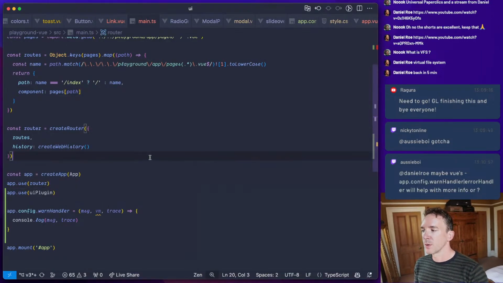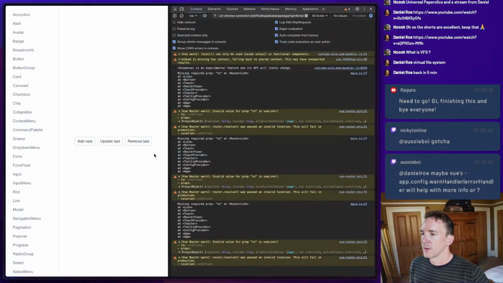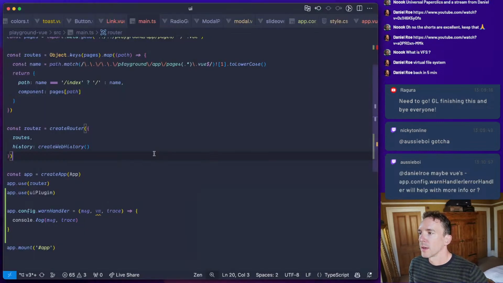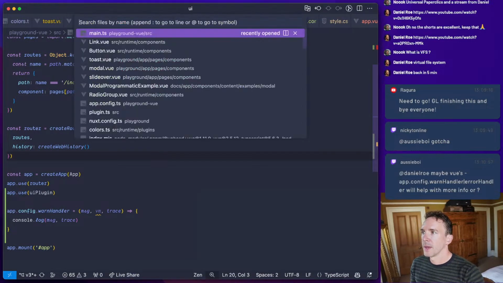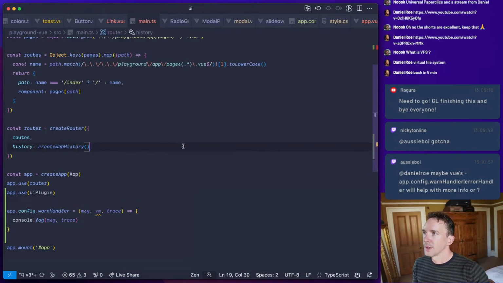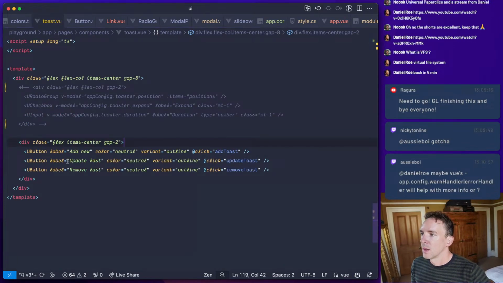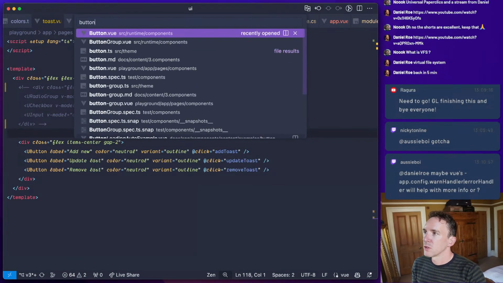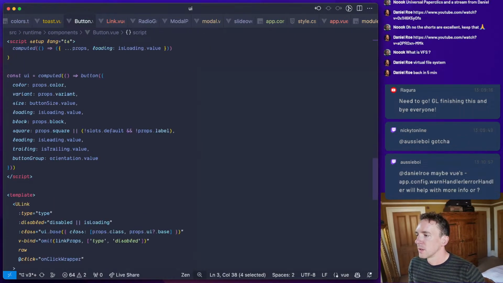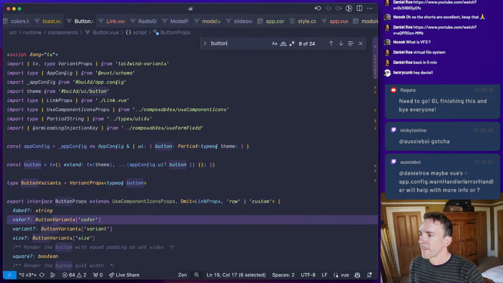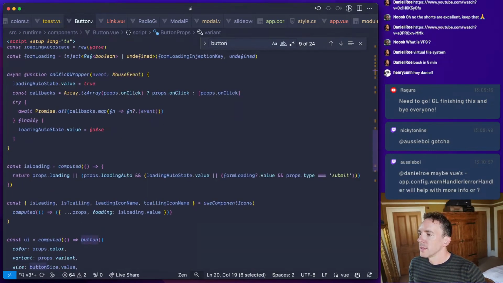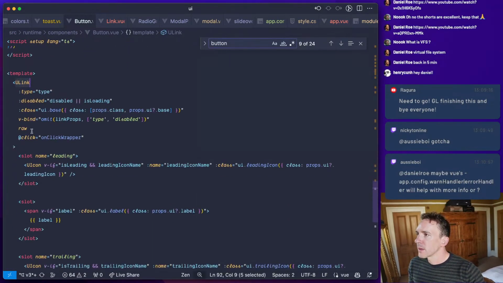So I think Nuxt UI is relying on a Nuxt behavior of being able to be passed an undefined, I guess. But why is the button... Yeah, so this should just be a button. It shouldn't be using Nuxt at all. So why is it always loading ULink?